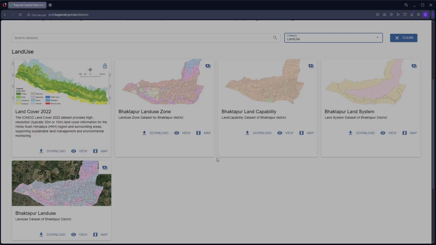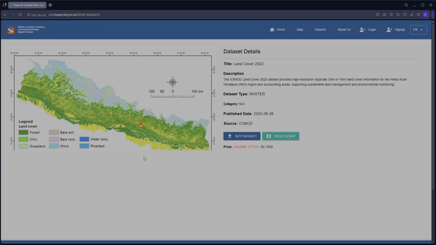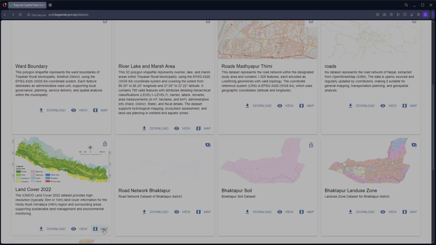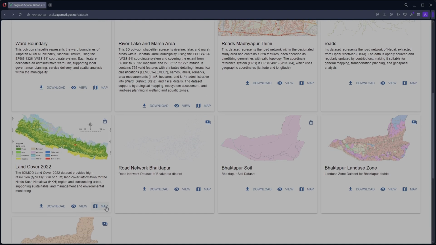To preview dataset information, click the View Details button on any dataset card. You'll see complete metadata, technical specifications, licensing information, and, if applicable, pricing. For a spatial preview, click the Map button to open the interactive map viewer centered on the dataset's location.